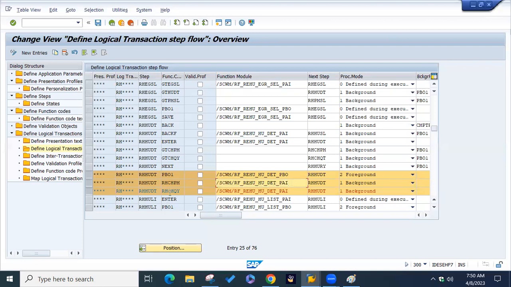For the enter button, here RHHUDT next button, the function module is not seen. Once you click on the next button, it will go to the RHHURI. This is the next step. Based on your approach, custom development or standard development, here we can identify how many steps are involved and what function modules are assigned.